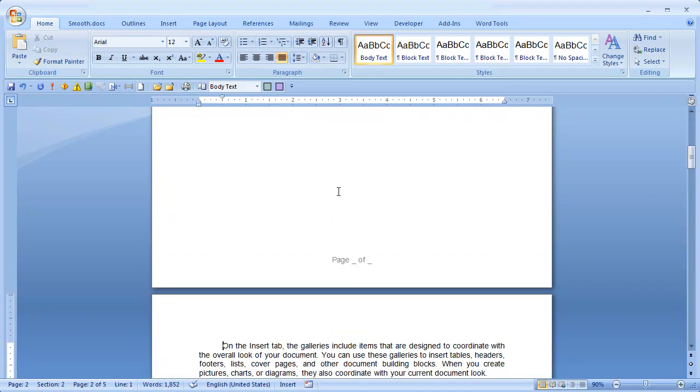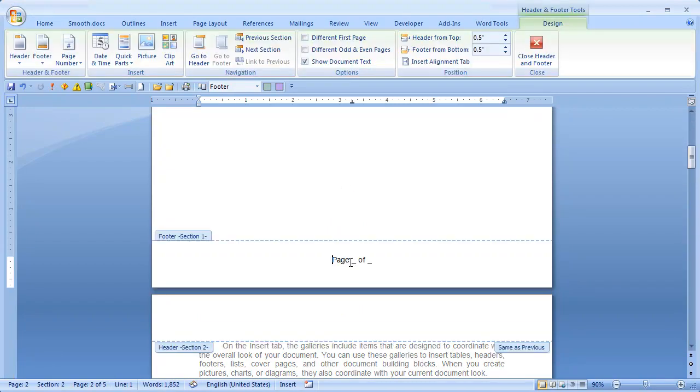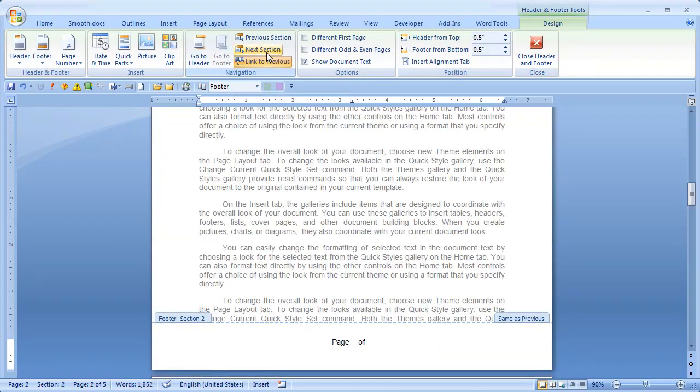I'll start by getting into the footer on page 1. Just double clicked on top of the text. And we don't want anything in the footer here of section 1. However, before I start deleting this text out of here, let me navigate forward. I'm on my header footer design ribbon and I can go to the next section with this little button right here. And notice that in section 2, the nefarious same as previous is turned on.